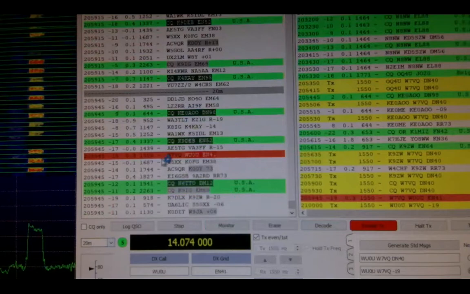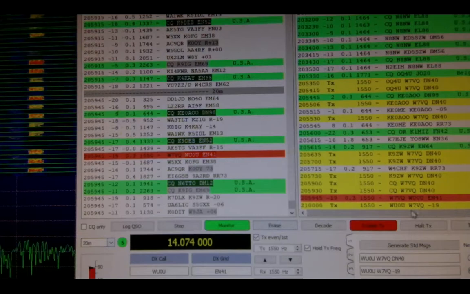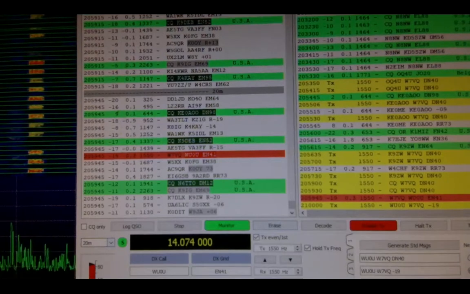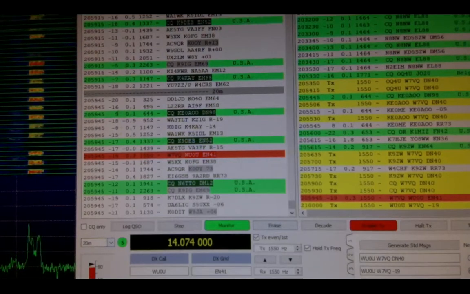Okay, so I just got a response back from WU0U, who sent me back an acknowledgement. So now I have sent him his signal report, which is -19. So I have sent that off. Hopefully he will see that and send me his signal report back.